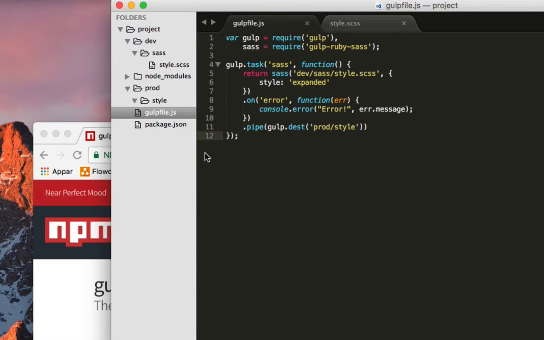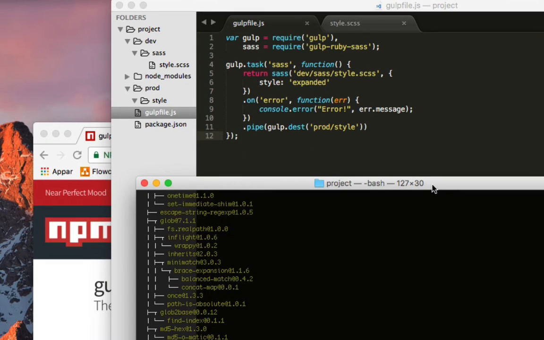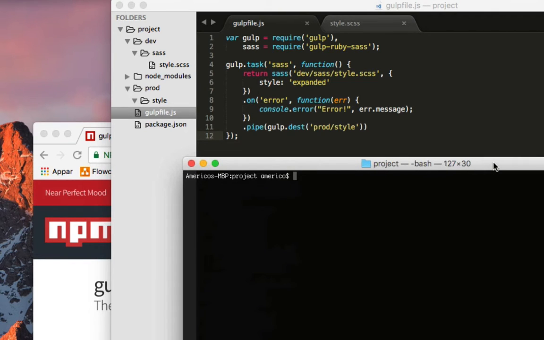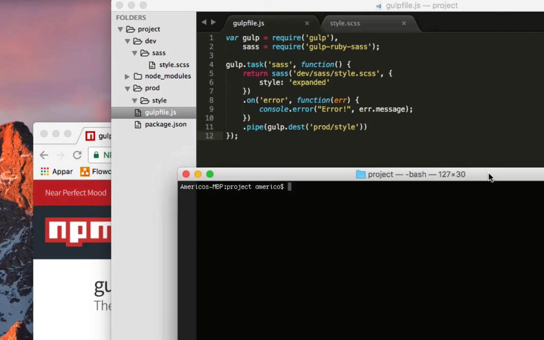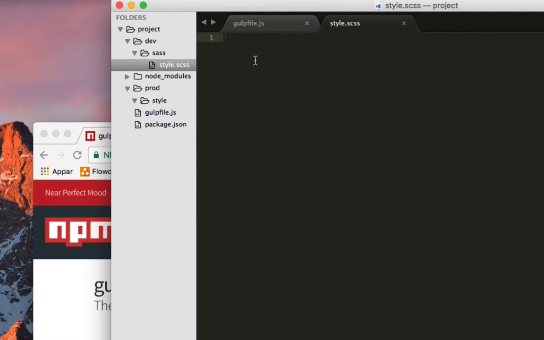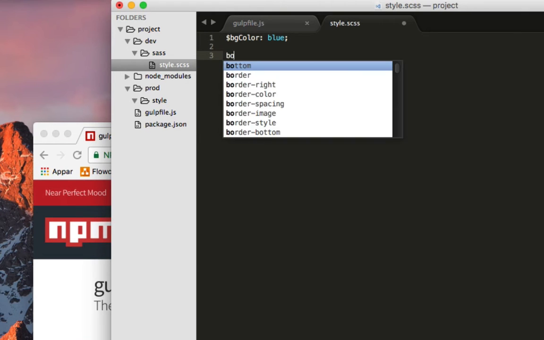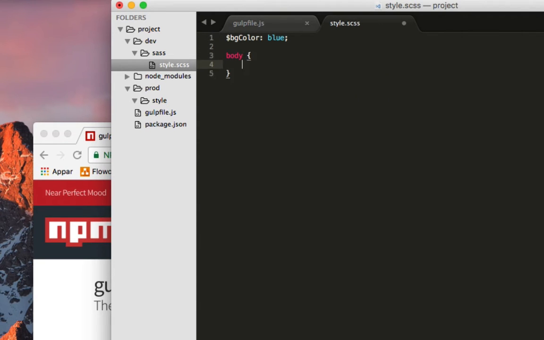As I said, now our task is ready. We can test it. I want to clean this. We can test it, but I don't know. I will make some simple variable. Well, color. This is Sass. I will use blue, and then I will say that the body will get a background, the background which is in this variable.